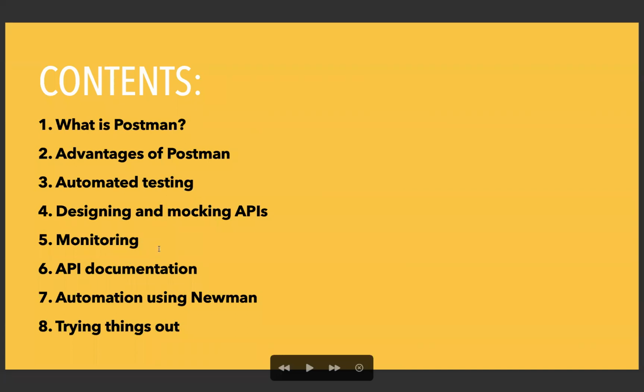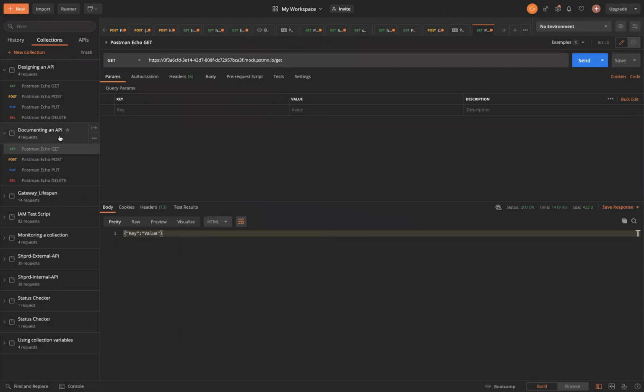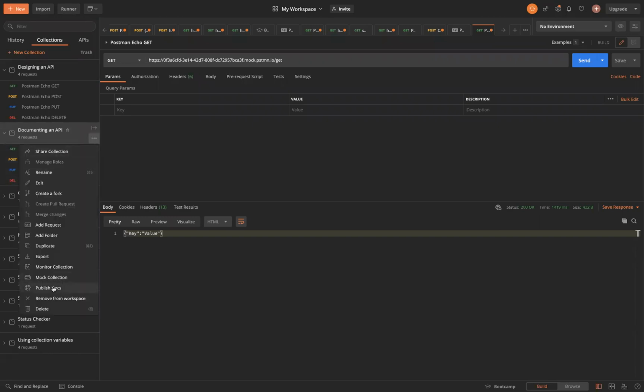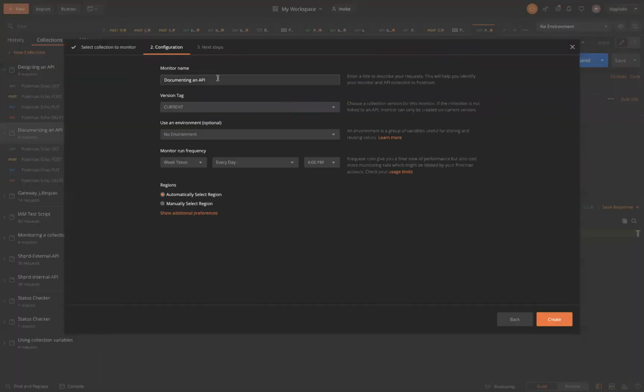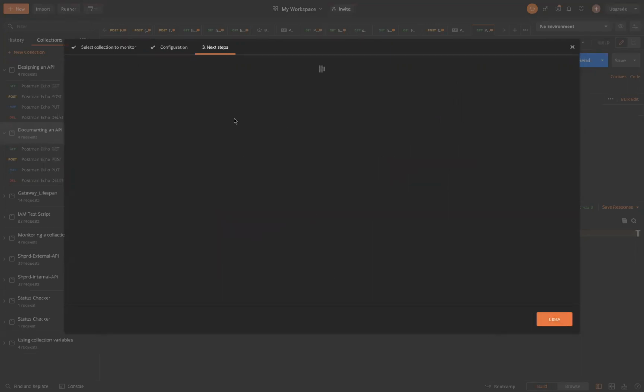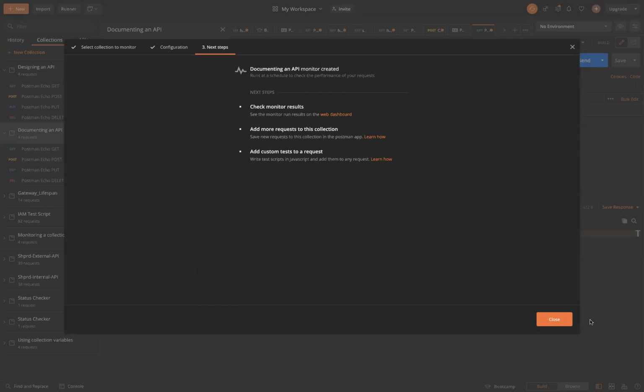Then coming to monitoring. So let's take this collection only, and for example, this collection has some test cases which I want to monitor on a day-to-day basis. Okay, so what I have to do is select this collection and define the monitoring. All right. So this is the monitor name which I have given, and using these additional preferences, we can also add the email notification, retry, and everything else. Okay. So right now I'm just creating this monitor for this.